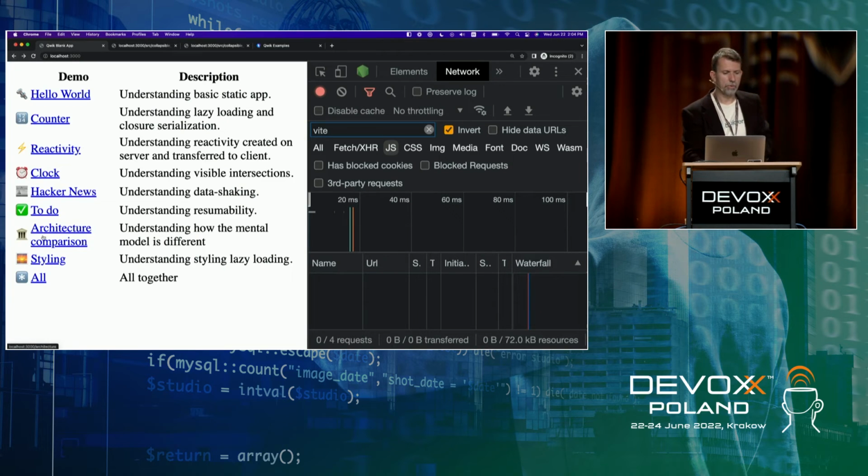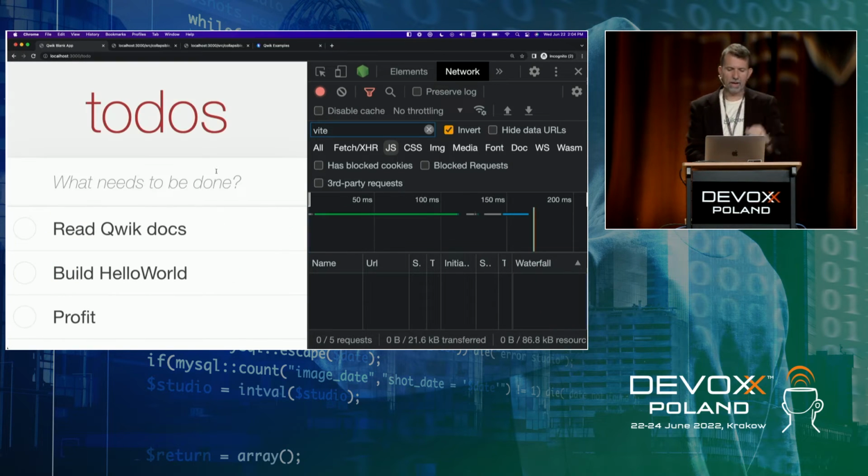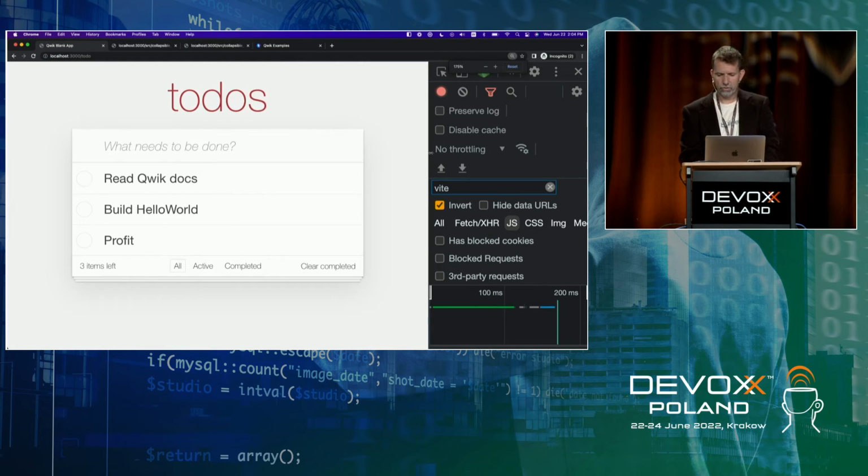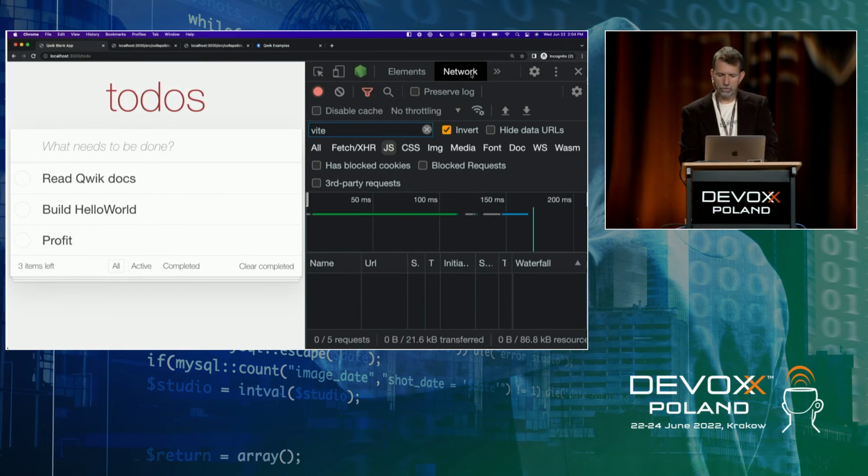And let's do a next demo. So my next demo is also my favorite demo. I know I have two favorites, but in a very different way. So here is a to-do app, and again, I'm going to show you the network tab.